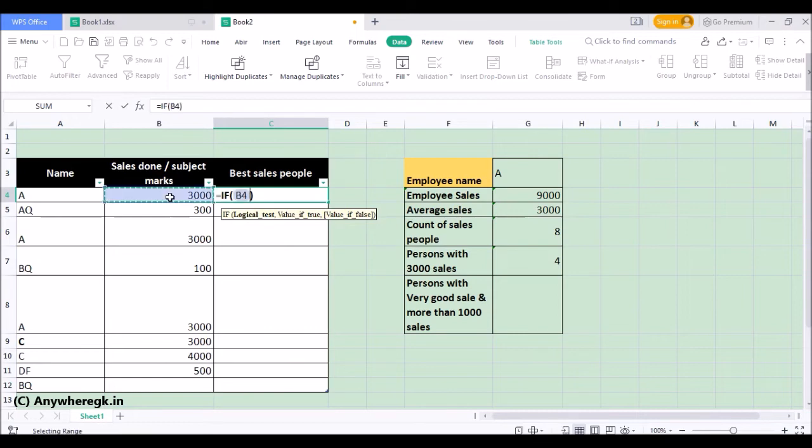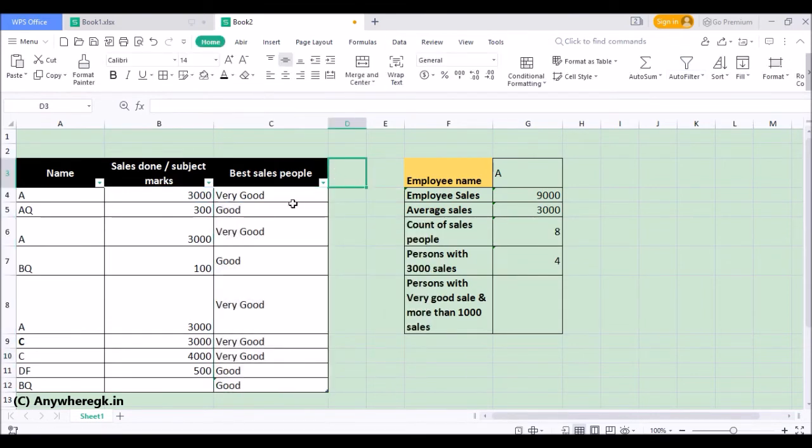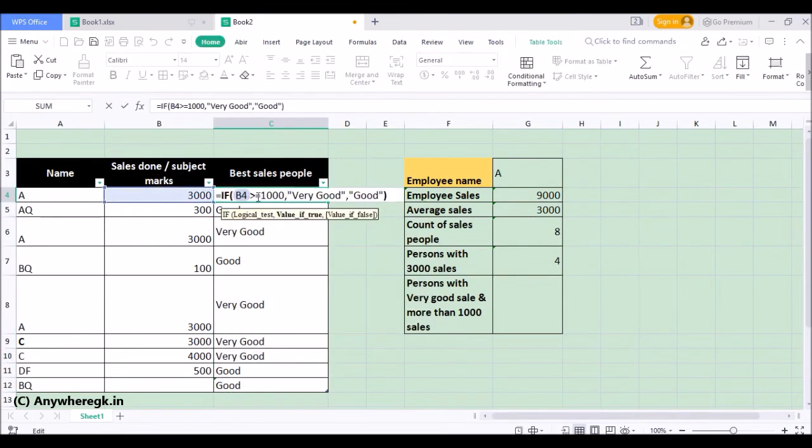So for logical conditioning, we have to find this one. If this one is greater than 1000, this is very good. Otherwise, if not, then good. Fine. So you can also use greater than or equal to. Fine. It means if the cell is greater than or equal to 1000, right?